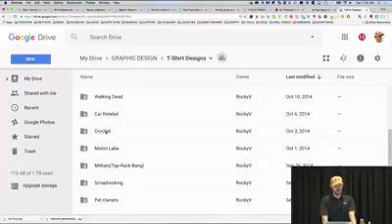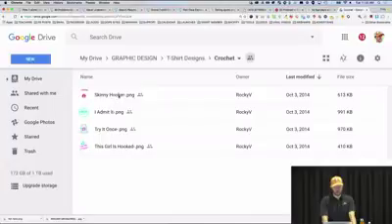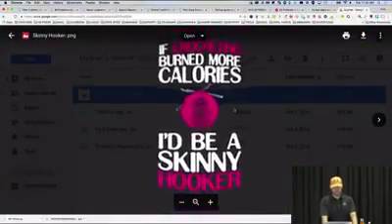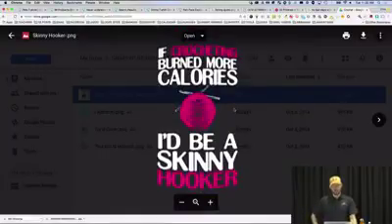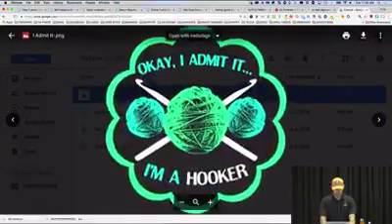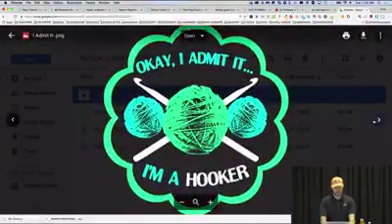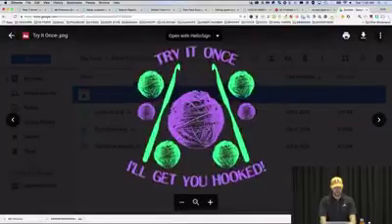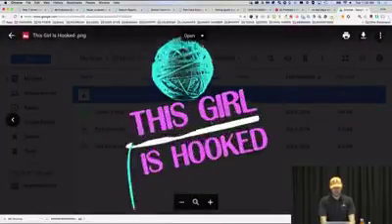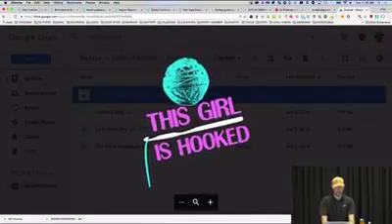Crochet. I figured, why not? I know nothing about crochet. There's the shirt I had done: If crocheting burned more calories, I'd be a skinny hooker. Because why not? Okay, I admit it, I'm a hooker. So I just did a play on words. Try it once, I'll get you hooked. This girl is hooked. And it's got the little crochet hook.